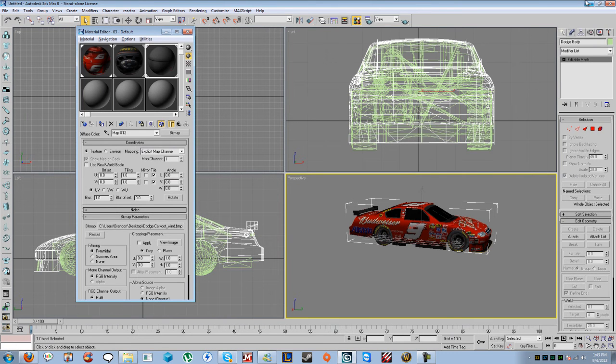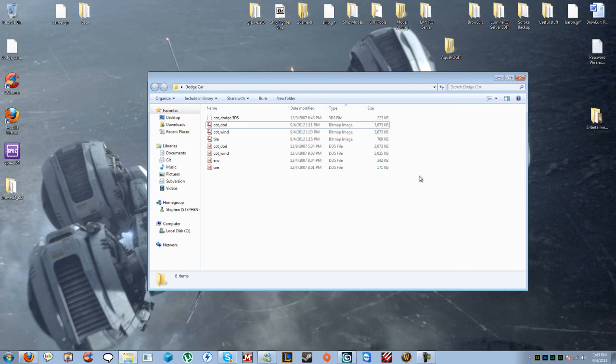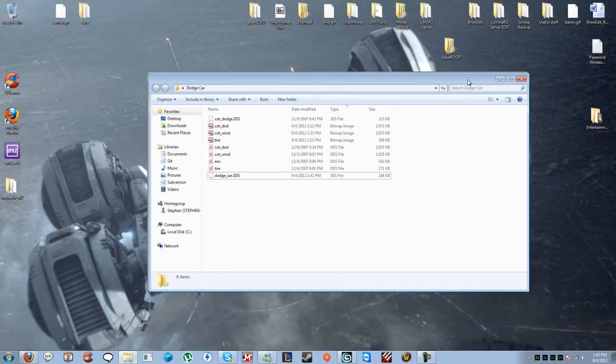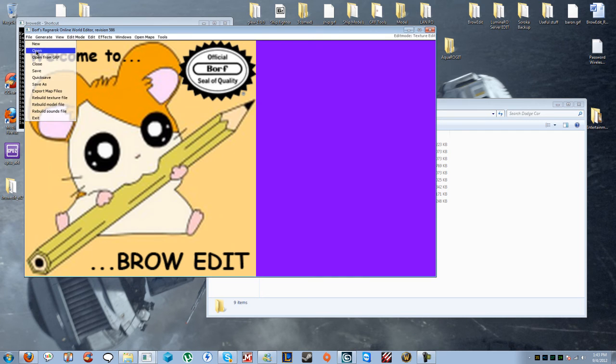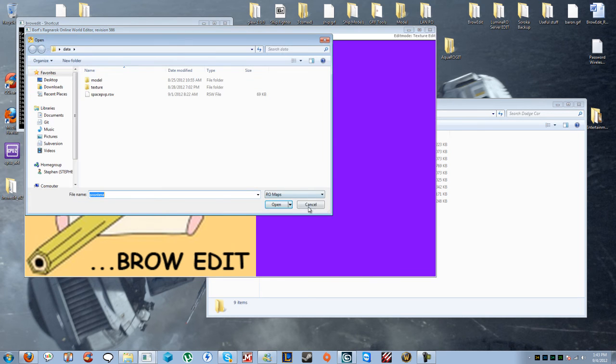So we've already saved the 3DS file, so it should be on my desktop right there. I'll just put it there. So let's actually open Browedit. So here it is, Browedit, just starting that up. Open up any map, does not matter.